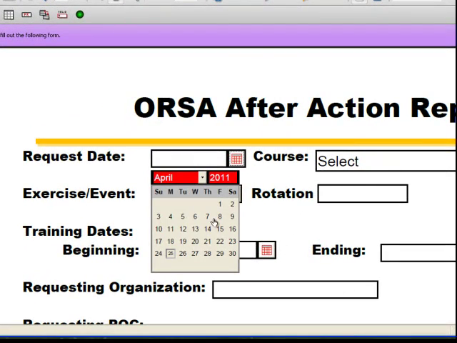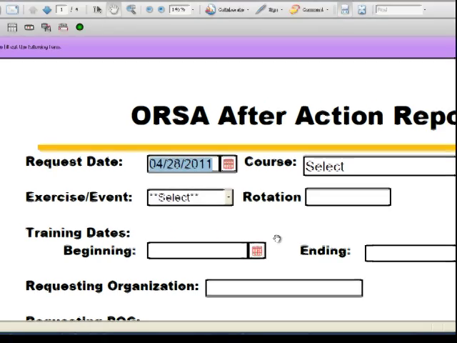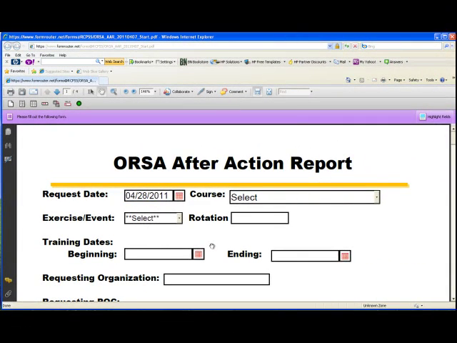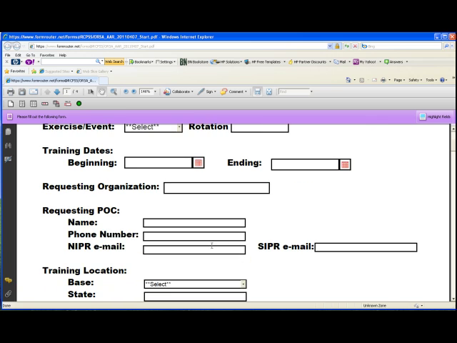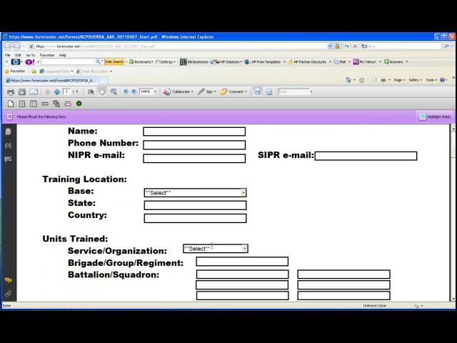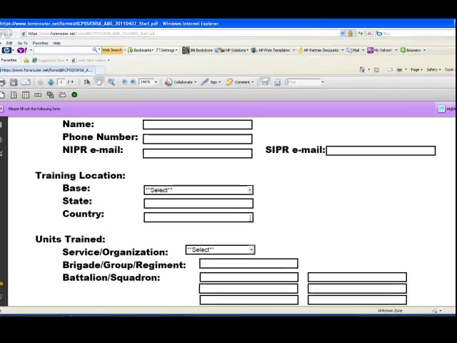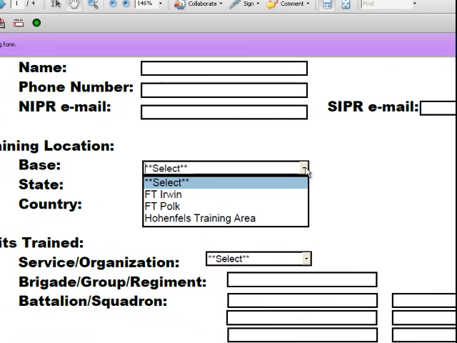The form starts with a request date for the training event. Please enter the date that the training event was originally requested. From there, the remaining blocks on page 1 are self-explanatory. Please ensure that you fill in all the applicable blocks.